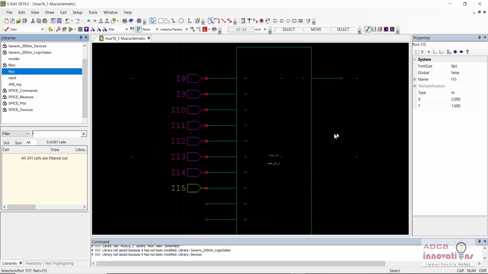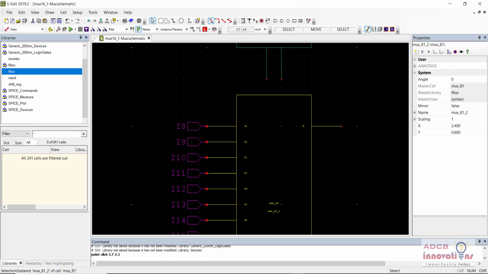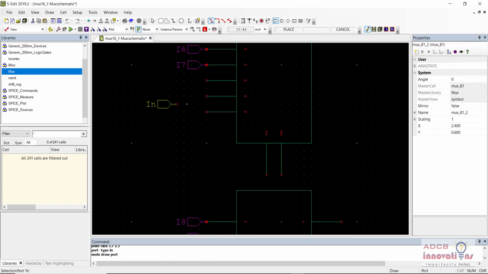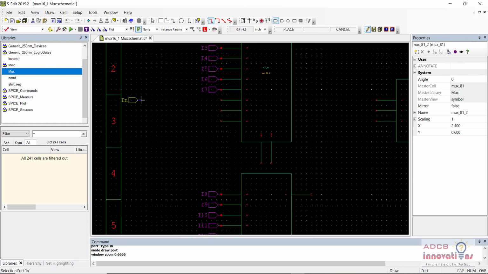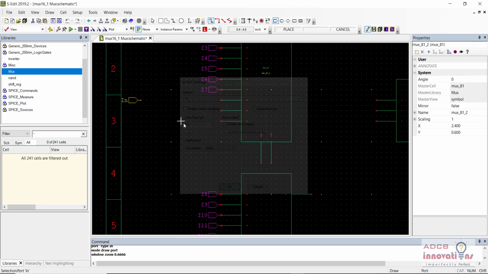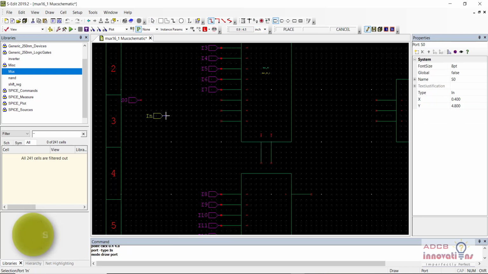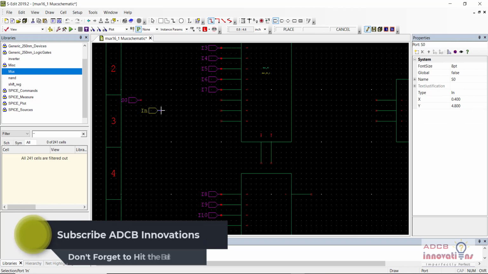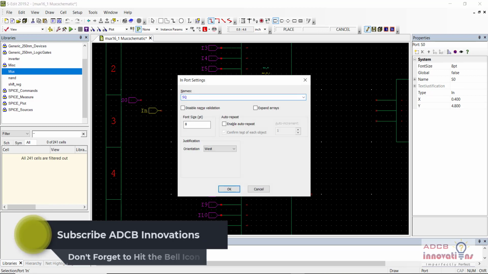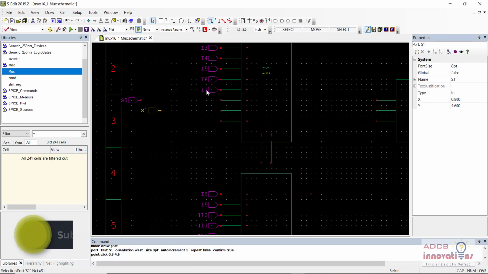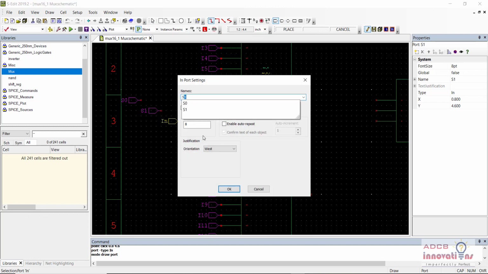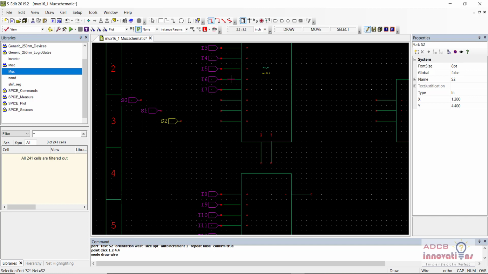Now we need to have some inputs for our select lines. So this is the one for one select line. I'm going to name it S0. Then there is the input for the other select line. I'm going to name it S1. And finally there is one for S2. Alright, so now I am just going to make the connections.